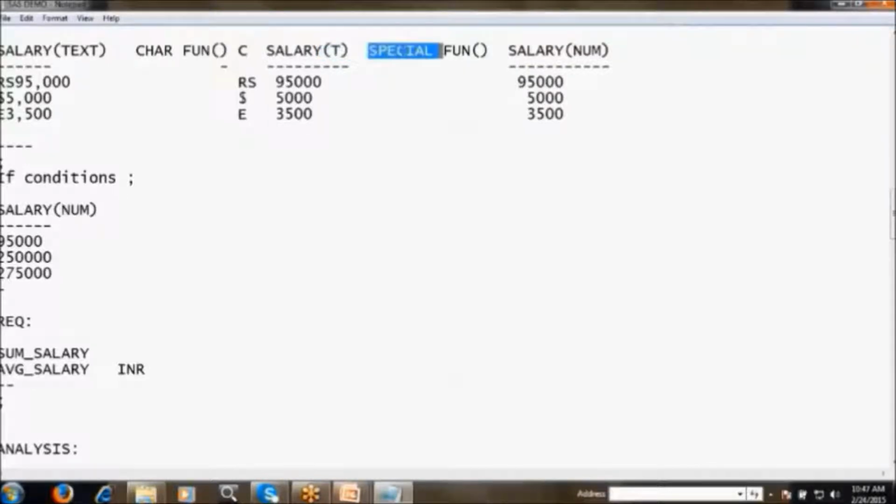After that, by applying some special functions, you can change the data type from text to number. In SAS, we do have two special functions, input and put. By using those, you can change the data types. So here, I can change the data type from text to number. After that, by applying some conditions, if conditions, I can convert all this currency into INR, Indian rupees.